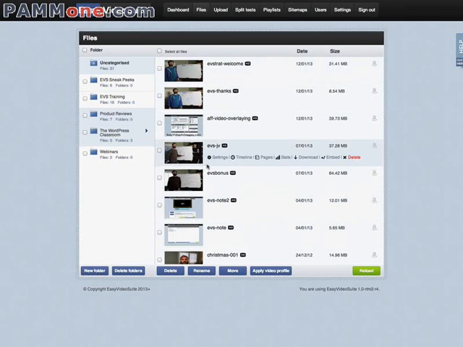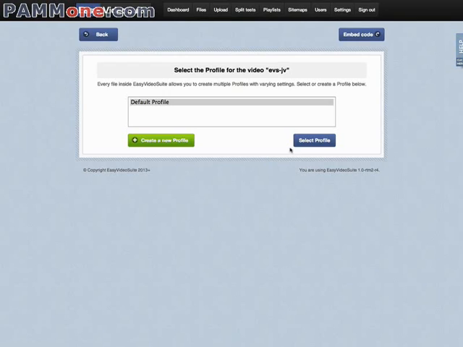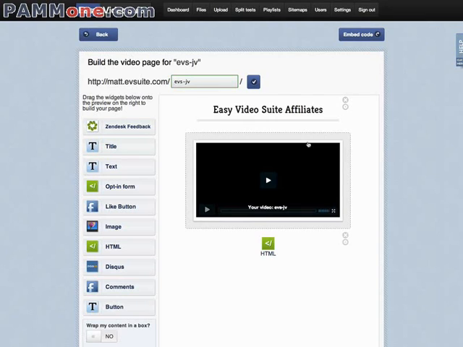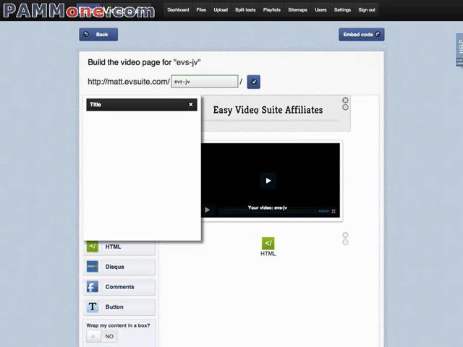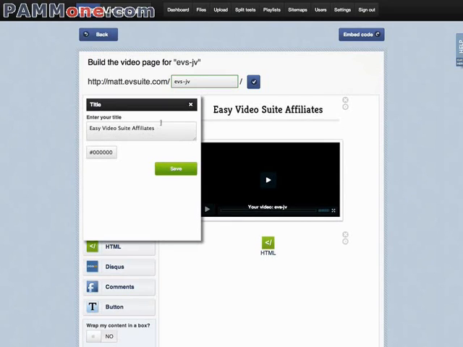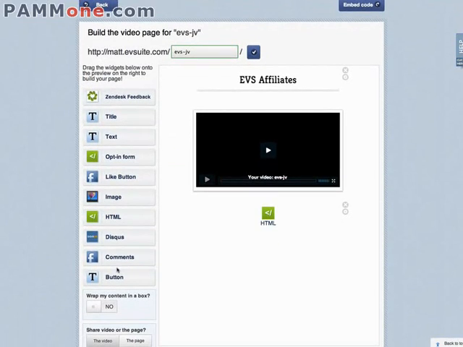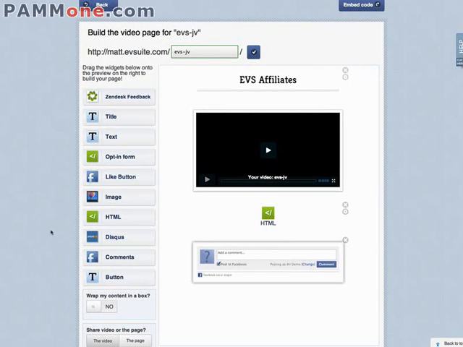It's great. Probably my most used feature is the pages feature. This was in Easy Video Player and Easy Video Player 2, but the new pages feature is just so much better. It's just so drag and drop simple. I want to change this headline on this page here. I just type whatever I want and save it. Just change it to EBS affiliates. Let's save it. I want to add some Facebook comments. Just drag them. Boom. Facebook comments are there.